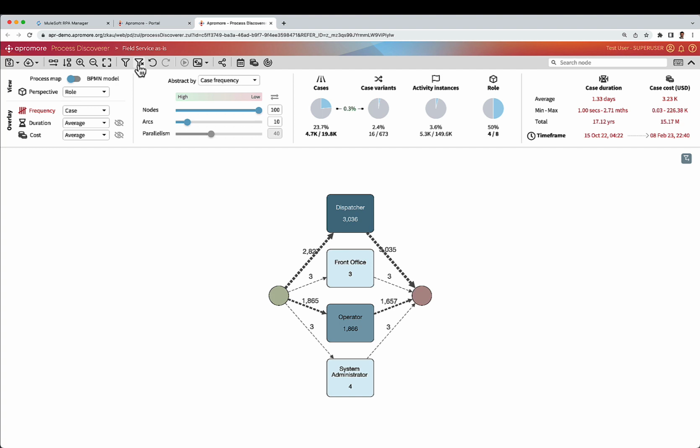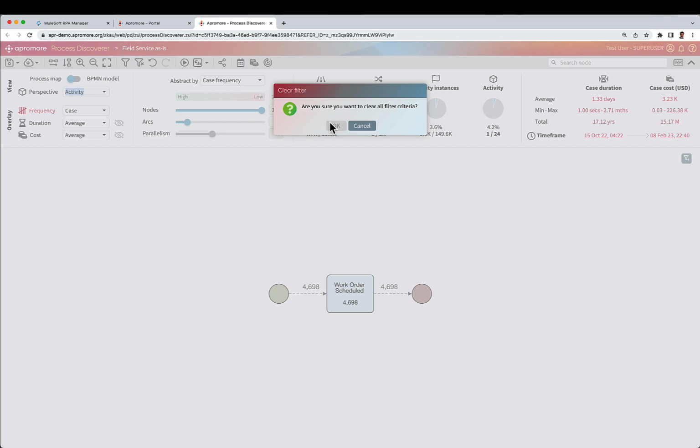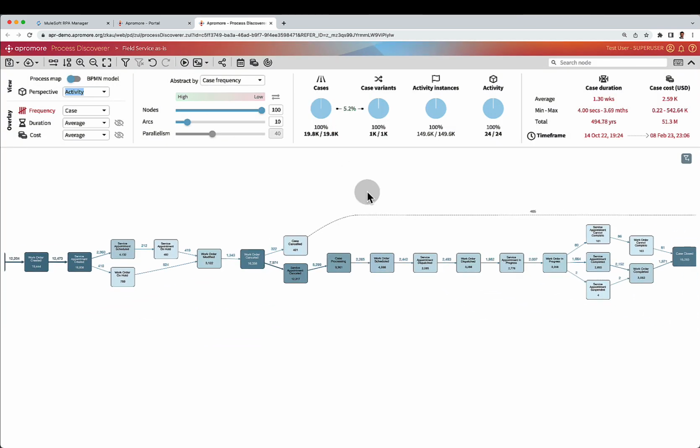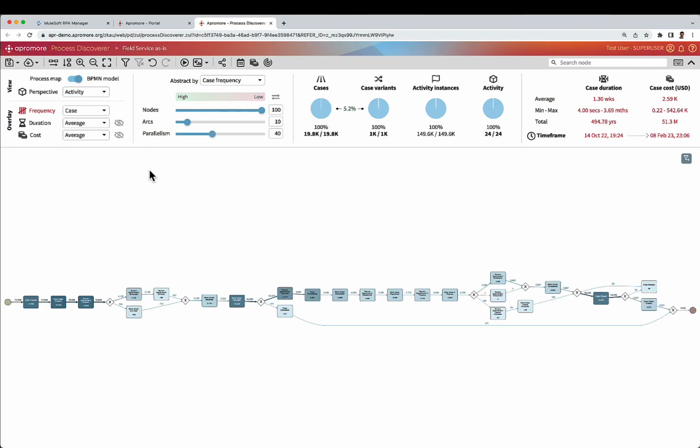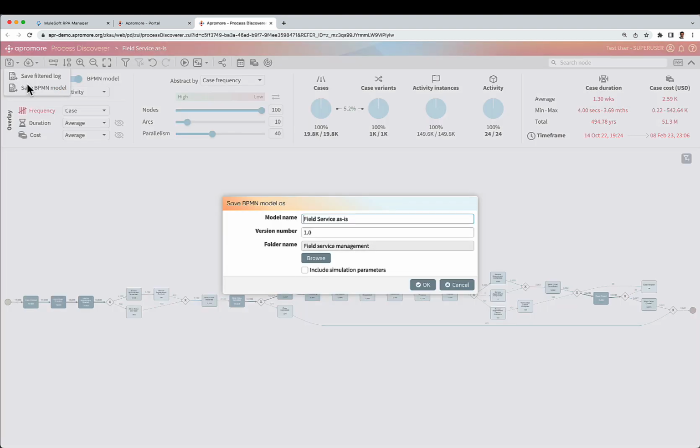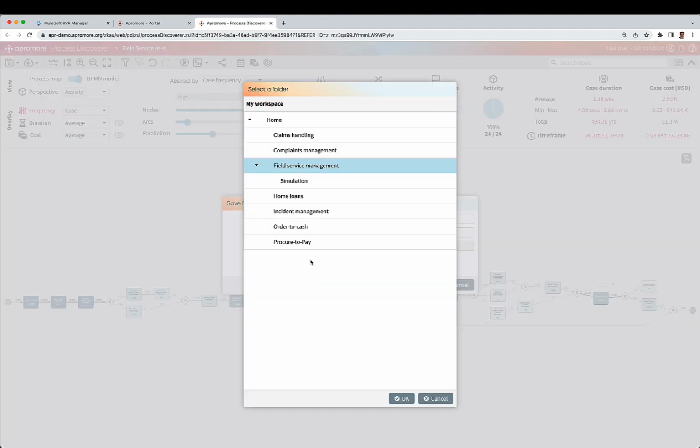So what I want to do now is to switch back to the activity perspective and ask Apromore to turn this process map into a BPMN model, because the BPMN model is what I'm going to use as input to simulate possible interventions, such as automating activity work order scheduled in order to remove the bottleneck. So I've just switched it to BPMN model, and now I ask Apromore to save that BPMN model into the user workspace. And as I do that, I ask Apromore to also discover automatically the simulation parameters.